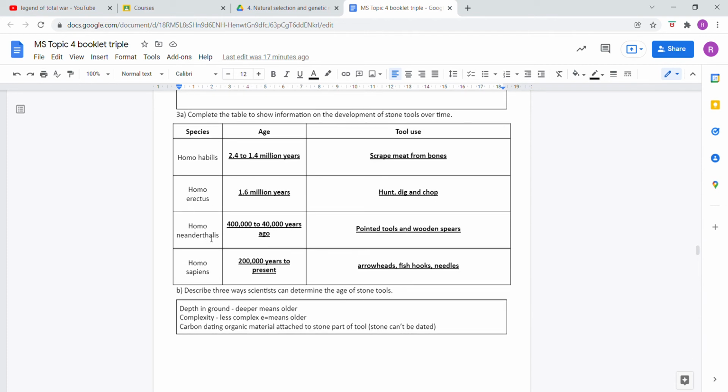Neanderthals, you may have heard of, they were using spears, they were using pointed tools, and then human beings or Homo sapiens, which is us. We've not been around for very long, but we've developed arrowheads, fish hooks, needles, and not including kind of modern things like power drills and screwdrivers. These are kind of historical stone tools as opposed to things that we now make in a factory.